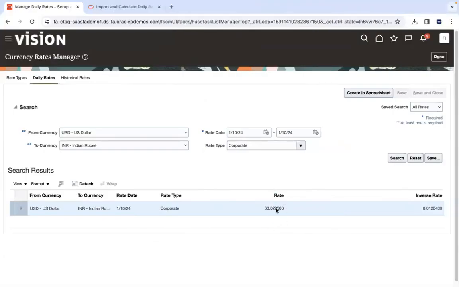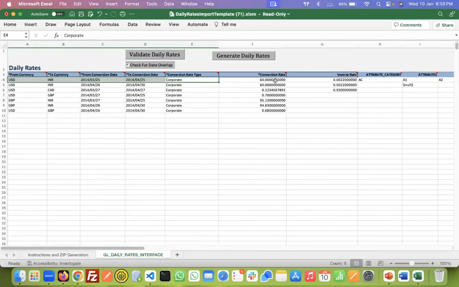And we also have exchange rate here, and we also have inverse rate. So what does exchange rate mean, guys? 1 USD equals 83 INR, and inverse rate means 1 divided by this value. So it's like 1 INR equals 0.01 USD. So that information also we need to mention: exchange rate and inverse rate.